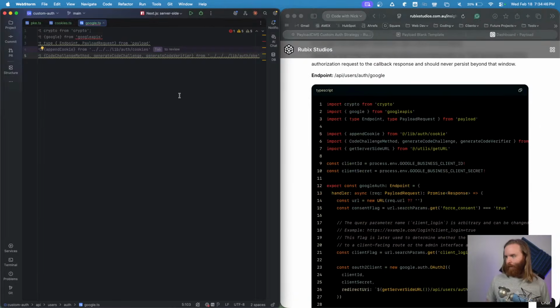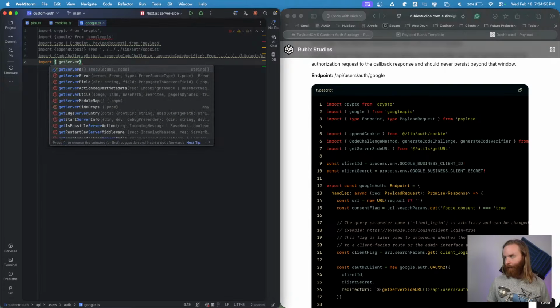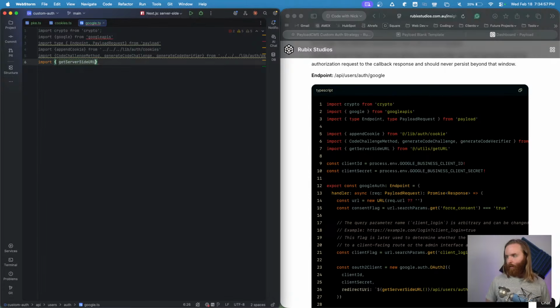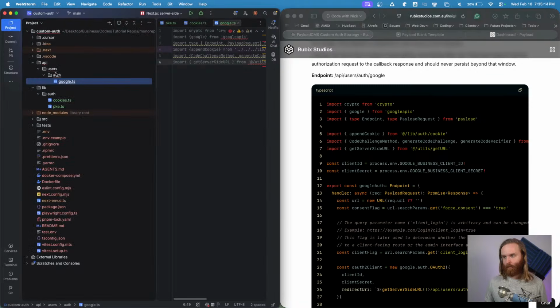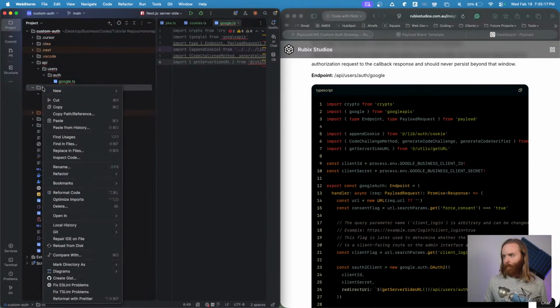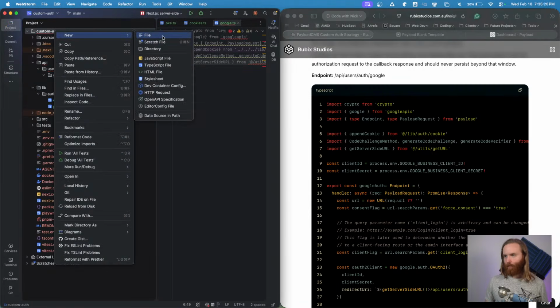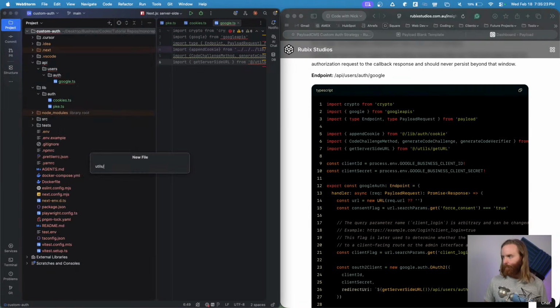I will get there. And then we're going to need a new helper function that we don't have here yet. So this is get server-side URL, and this is something that is used very frequently in Payload projects. So I'm going to type it out here, but really what we need to do is create a new file, which will be in our utilities, and that's going to be getURL.ts.